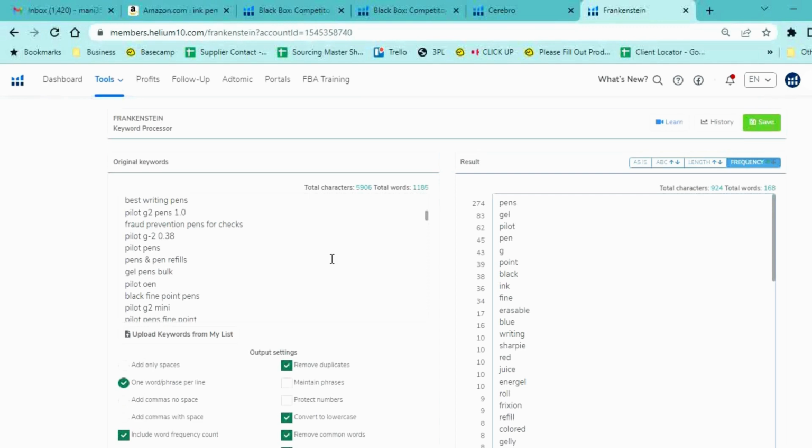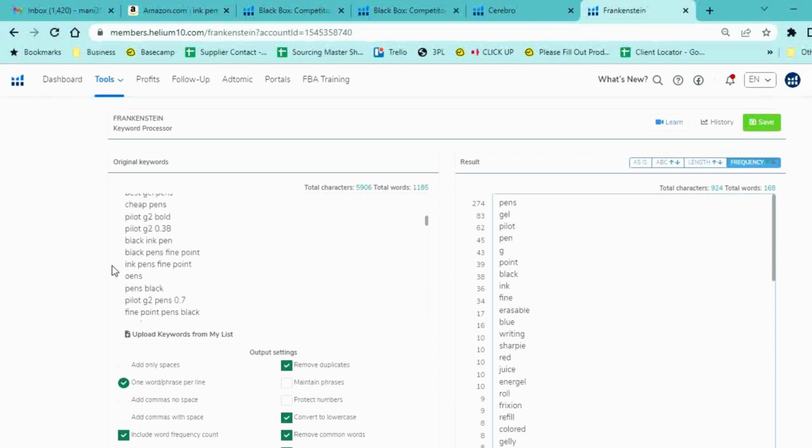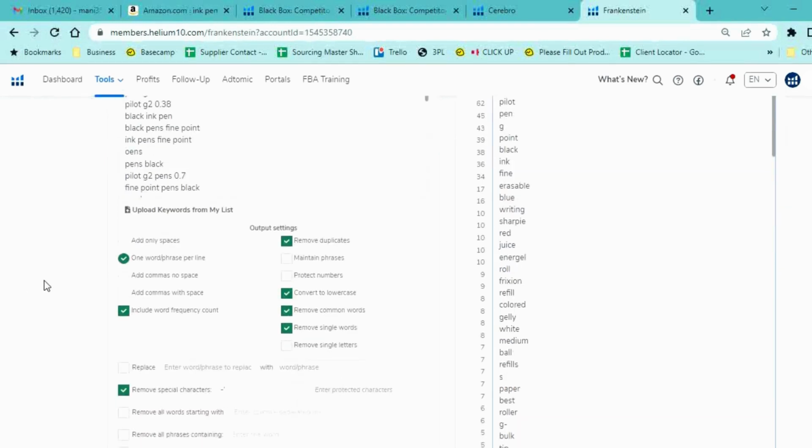So in that case you could be losing out on an opportunity, which should not happen, especially when you have access to tools. So that should not happen. Well, what you're going to do is paste in all those search terms in Frankenstein, and then you're going to apply a few more checkpoints here.